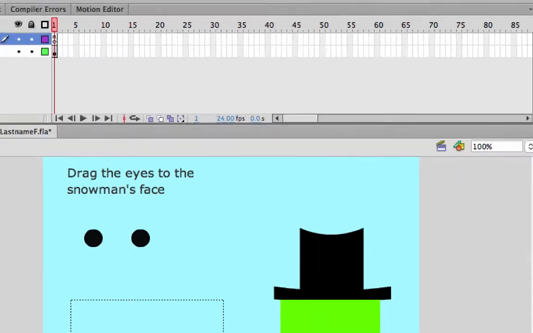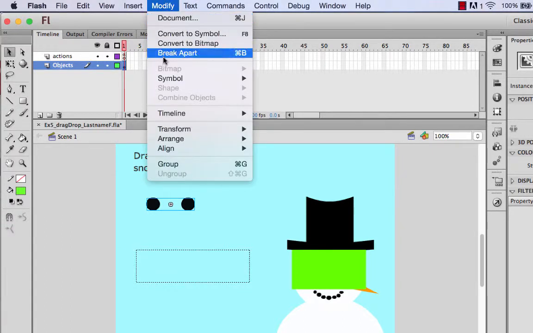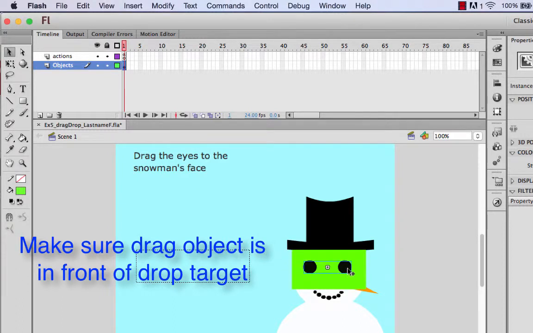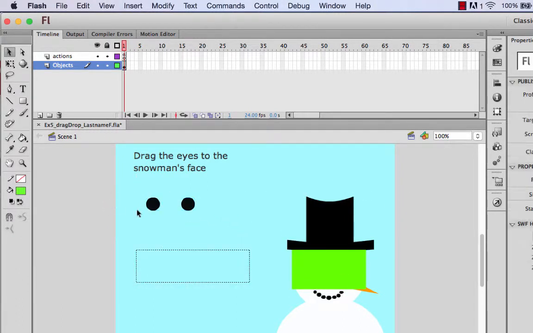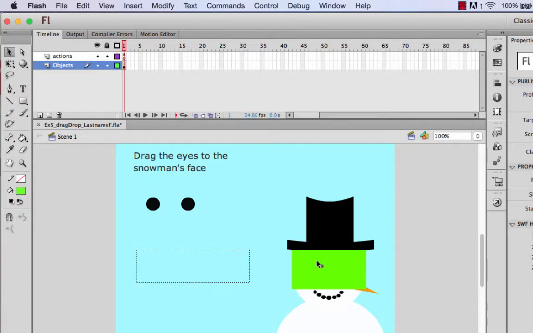Okay, another thing I want to make sure I do, and this happens after we test it out, is modify, arrange, bring to front, because these things have to be in front of that for it to work as a drop area. When we tested it in class, it didn't. So make sure that has to be on top of that. They could be on the same layer, but this has to be over that. You can't be going under that or it won't work. So we're going to make sure we do that.